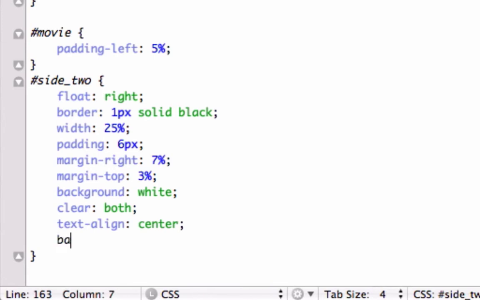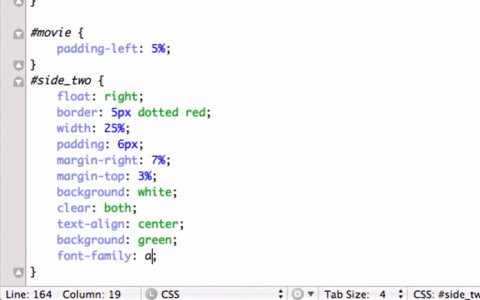We'll do background, do green or something kooky. And for the border, we'll do 5 pixels, dotted red. Save that. And what else do I want to do? Change the font family. Change it to Arial, like that. And color now for the font, and we'll do white because we have a green background. So let's save this. Let's reload our page.